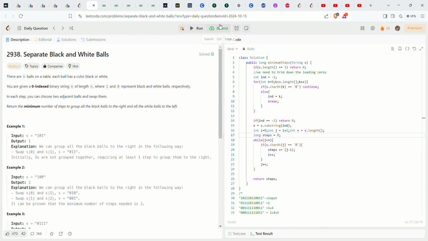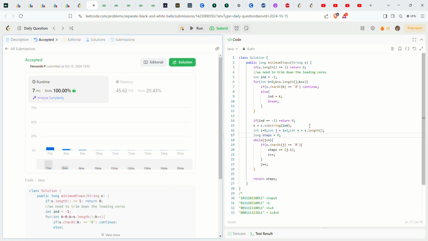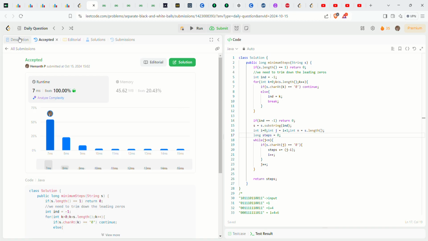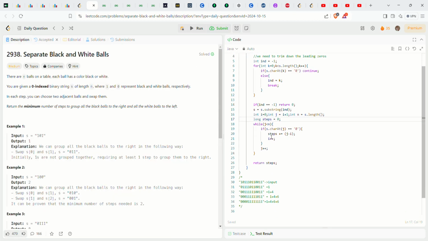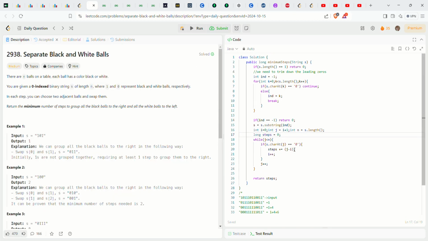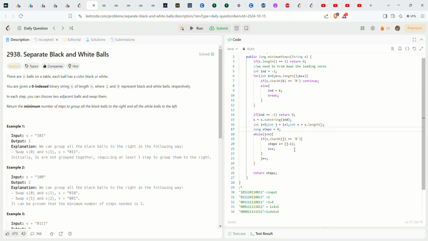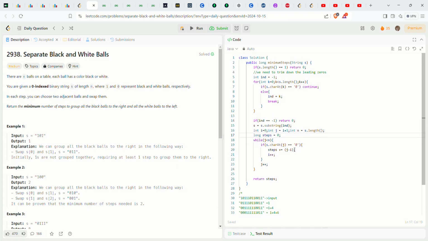So let's just submit and see how fast the algorithm is, and we'll discuss the space and time complexity. You can see it beats 100% of all solutions, and it's 7 milliseconds. So what are the time and space complexity? The time complexity is that you're traversing throughout the string only once, so it is O(n).